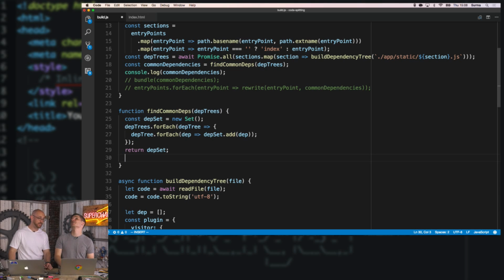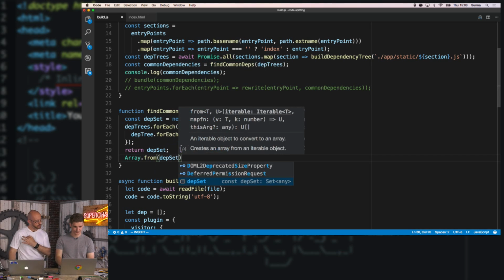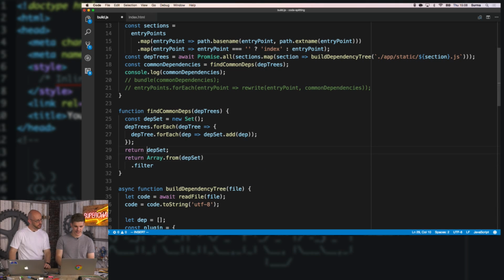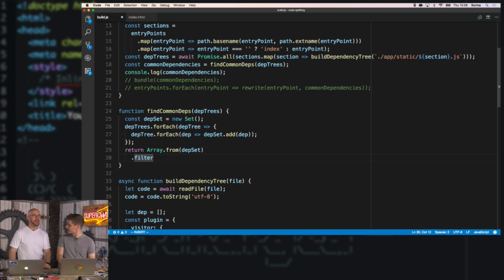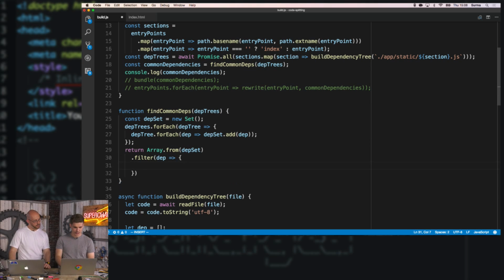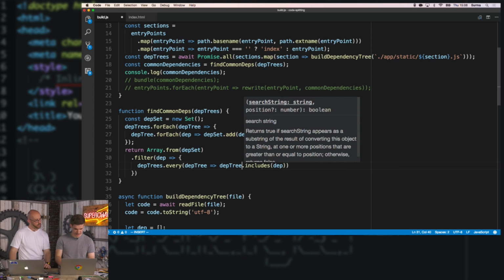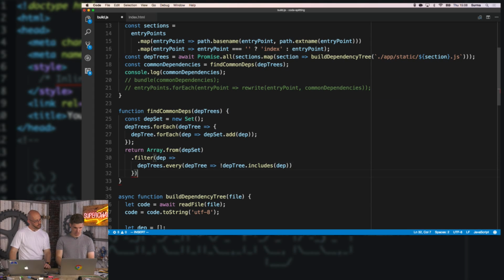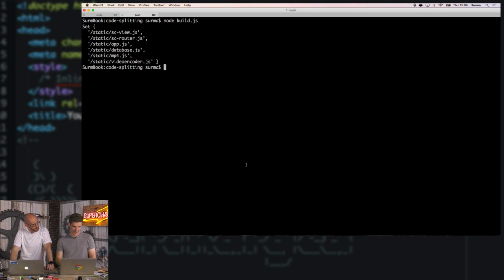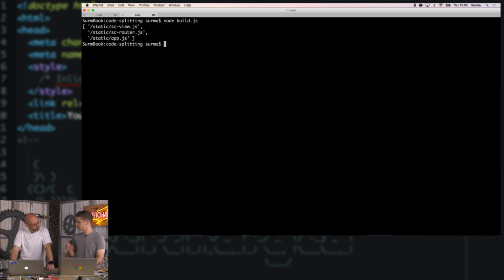And so now we have a set, and what we want to do is turn that into an array and then filter on it, because we want to filter out the things that do not appear in every tree. So for each dependency, we want to check if every dep tree includes this dependency. Let's do this explicitly, because otherwise it's going to get too noisy. You want every tree to include this dependency, do you not? Now I'm not quite sure, let's try both. Yes, you're right. We want to keep the ones that are in every dependency tree. That's why we call them the common dependencies.